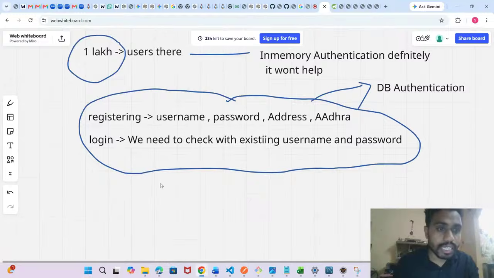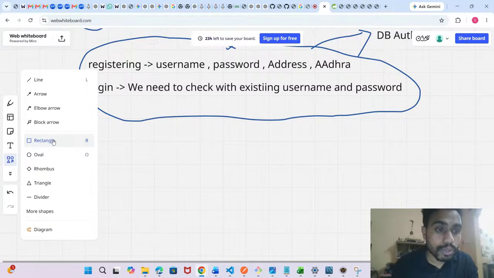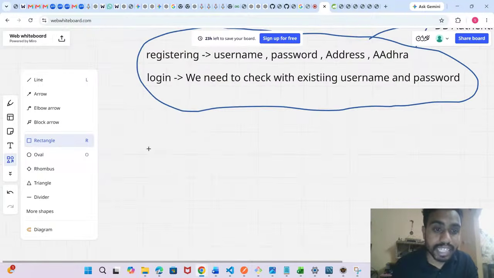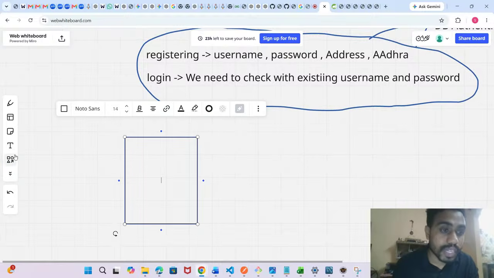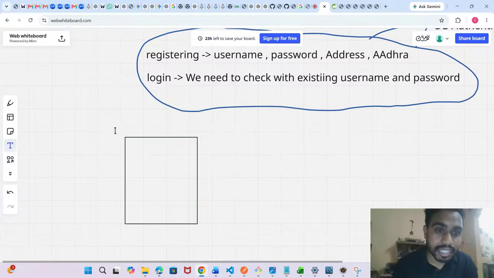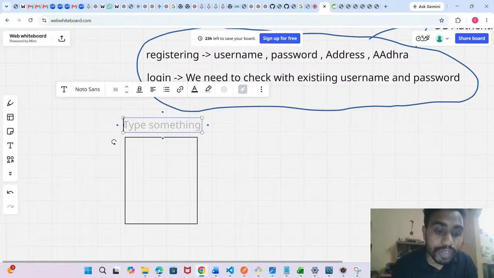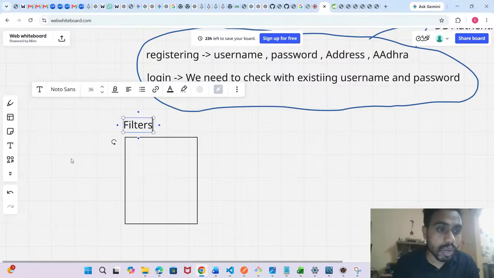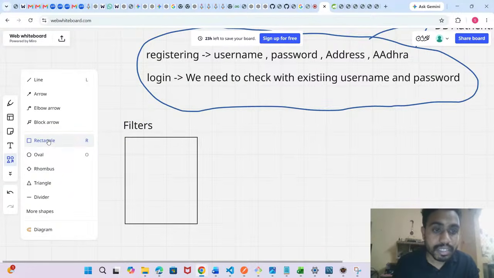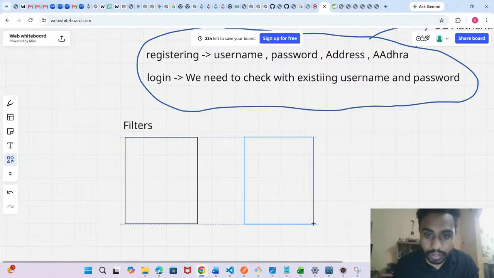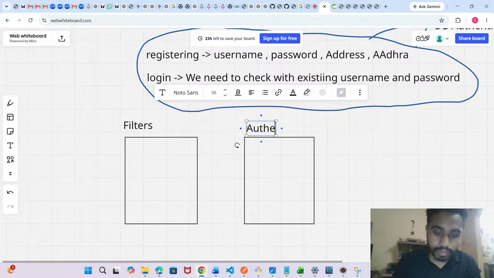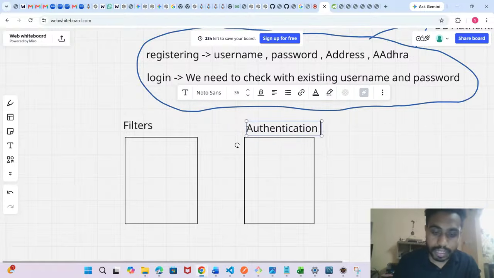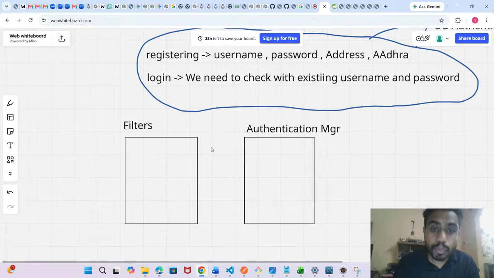Now if you try to recollect the block diagrams and architecture, these are the filters, and the filters are part of the delegating filter chain proxy. Inside the filters you have the security context holder filter, the username password filter, and the basic authentication filter. Then comes the authentication manager. Then comes the provider layer.